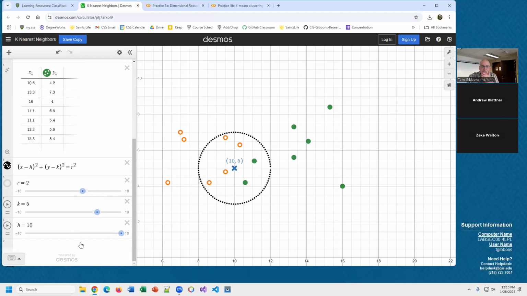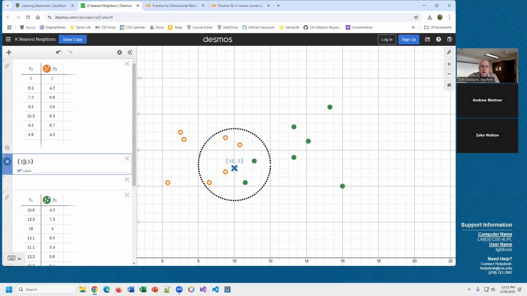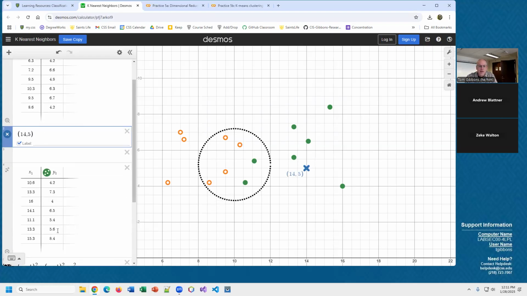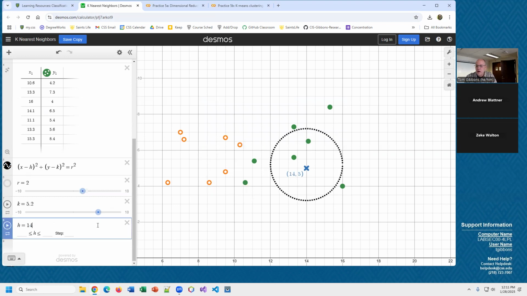And again, maybe if we change this thing to a different location, let's say we move this point to 14.5 and move this one to 15.5. If it's over here, it's a little clearer, I guess.